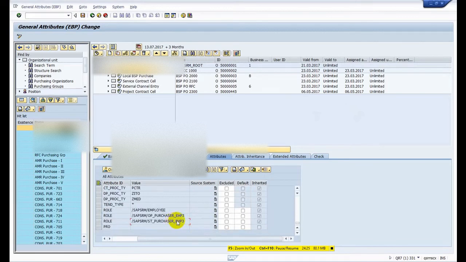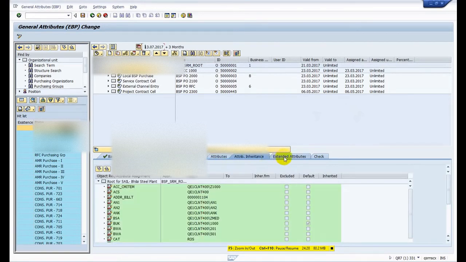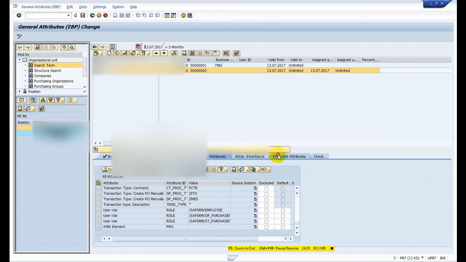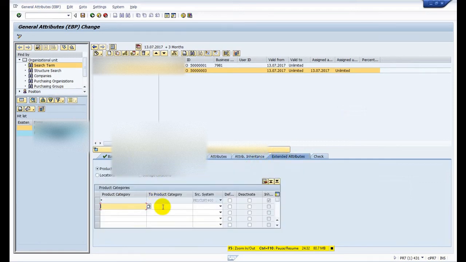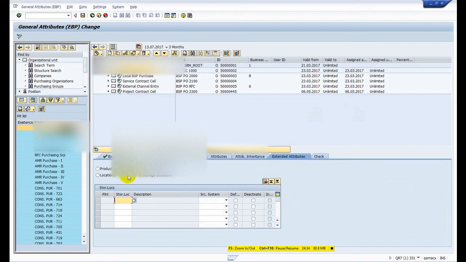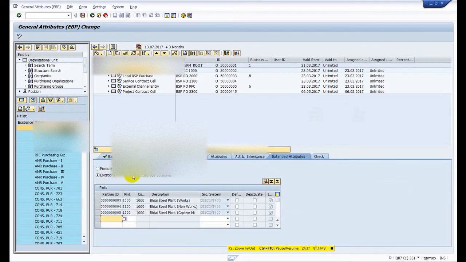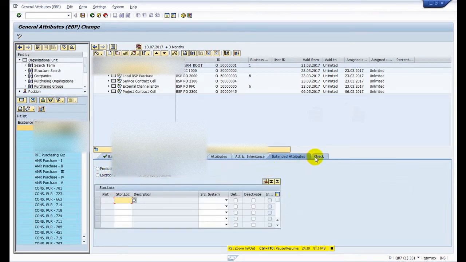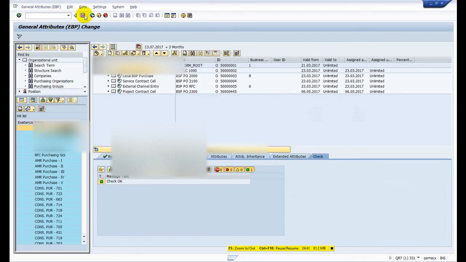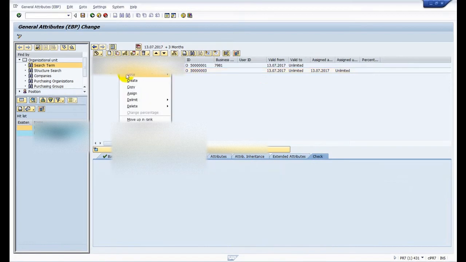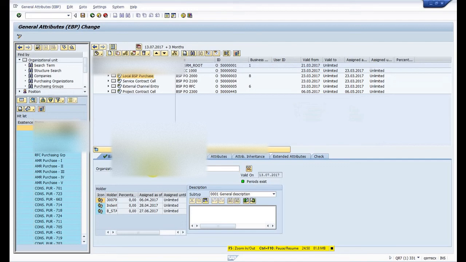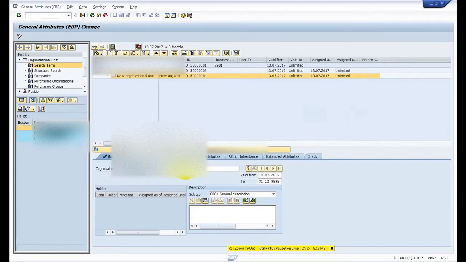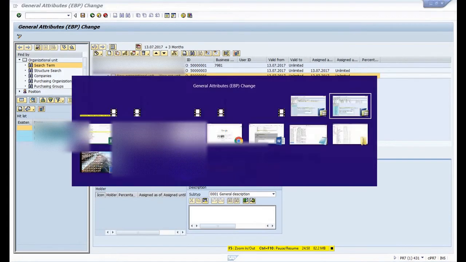So if you go to extended attributes, that also will be copied. Product categories, locations, and then storage location. Yeah, everything is copied. The check is also okay. We are getting a green light. Next, if you want to create a purchase group, it is the same thing. Right click and choose create organization, and then you can create a unique ID, name, or ID description.